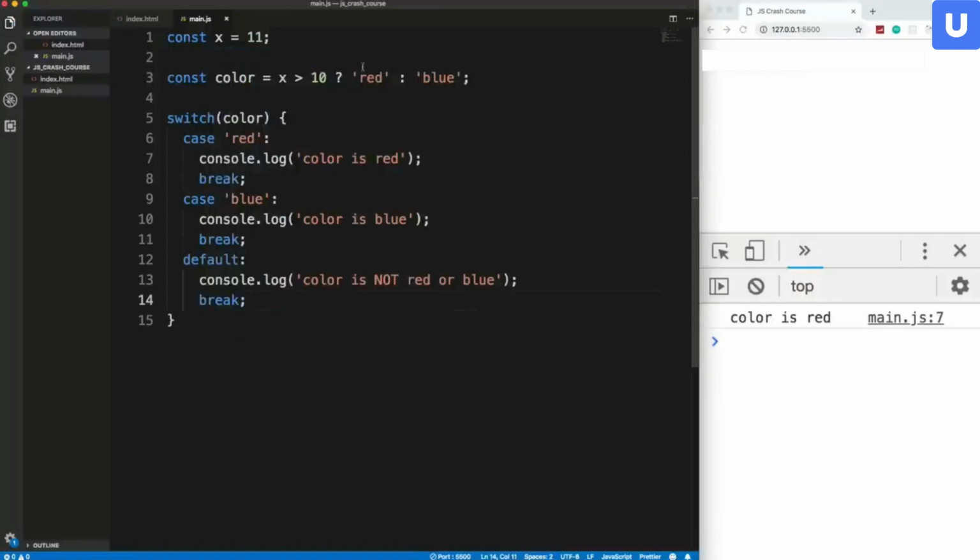All right, so if I save that, we get color is red. Now if I change this to 9, that should turn it to blue. I'll save, we get color is blue. All right, if I were to change this color to, let's just say green, and save, we get color is not red or blue. Okay, so that's a switch.